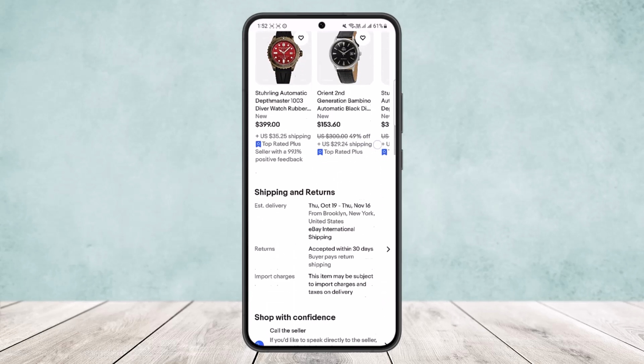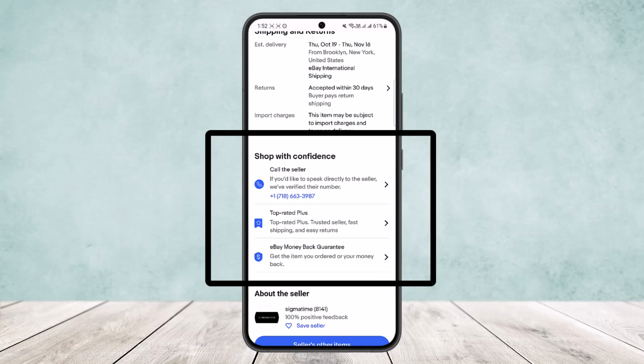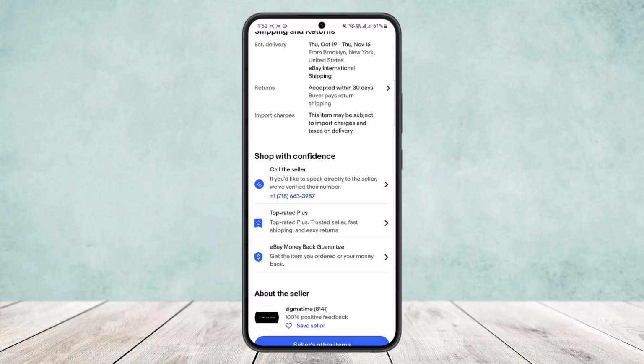If you scroll down further below, under Shop with confidence, you can see Call the seller. If you'd like to speak directly to the seller, we have verified the number and you can see the number there, so you can verify them directly. So this is the way you can contact a seller on eBay.